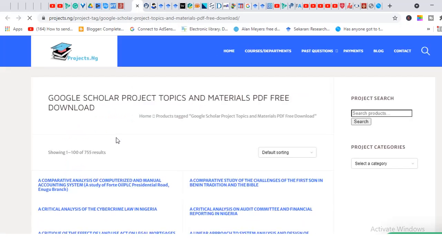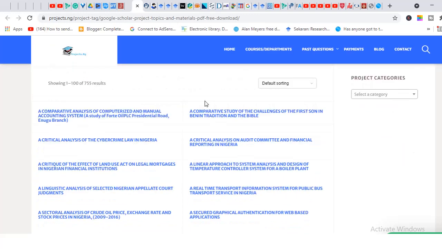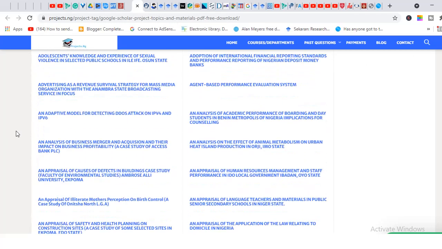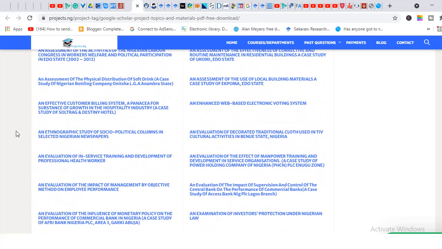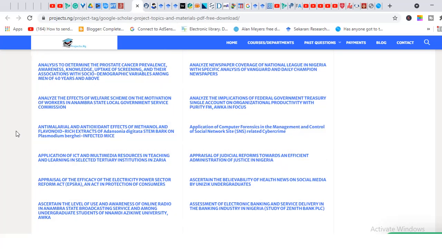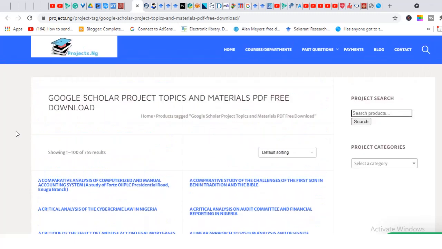Next website we have is project.ng. This website provides you Google Scholar project topics and materials such as, you can see, Word files, PDF files, research topics, and much more. As you can see in front of your screen, there are tons of topics in front of you from where you can select your topics and your search areas.